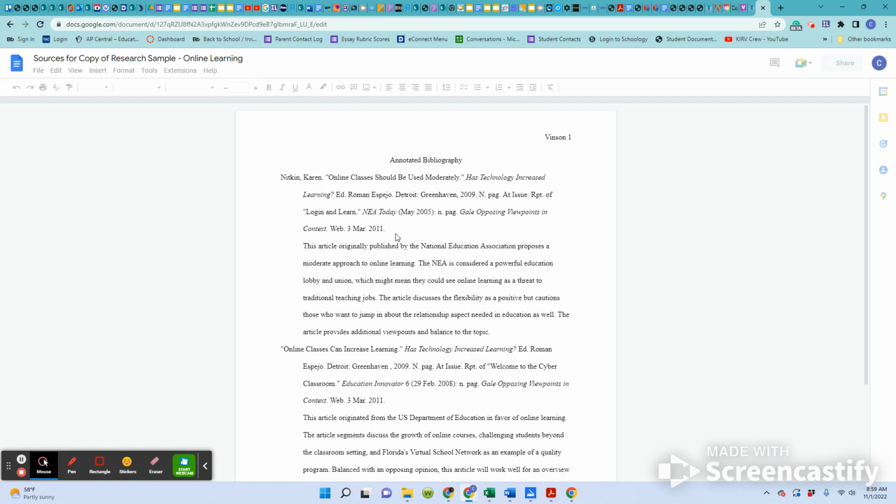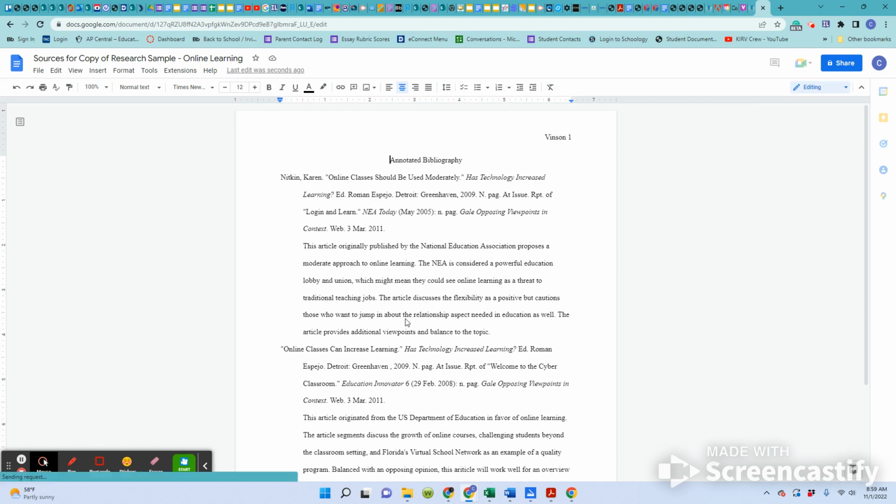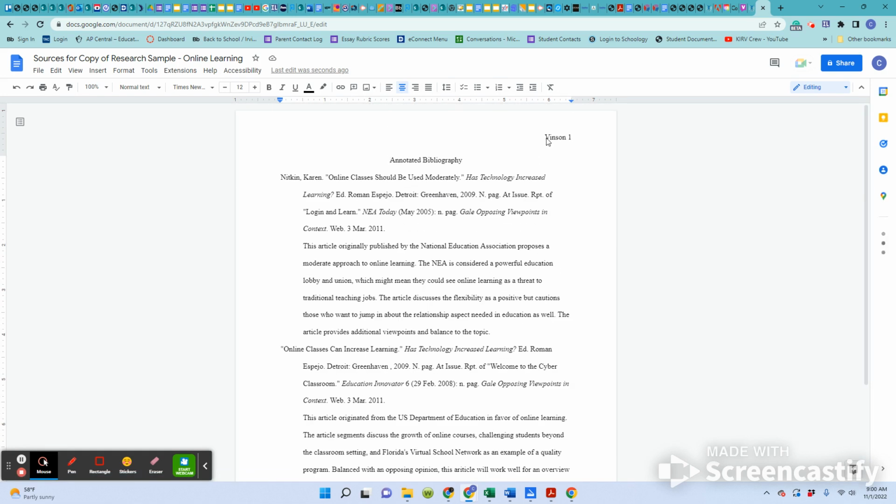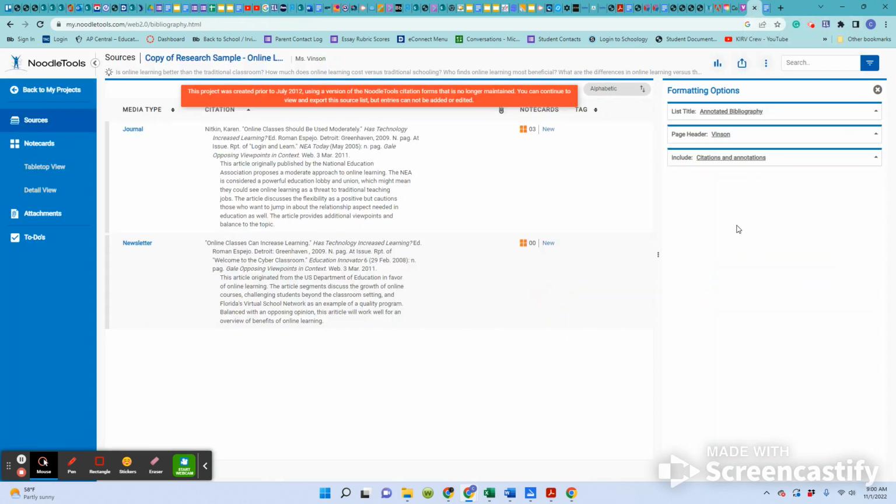So now this is a correctly formatted annotated bibliography. You can see I have my bibliographic citation, and I have the annotation that I wrote for each of these sources. It has my header up here with the page number. So for your purposes, for your annotated bibliography, this is pretty much done. So that would be a Google Drive.